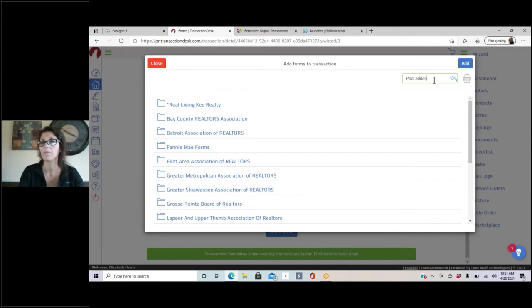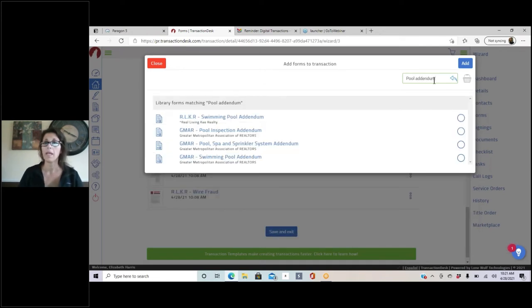So maybe I need a pool addendum. Yep. They're there. It will actually open them up, and then it will give you where they're from. So this is from my office. These are GMAR. So it'll show you exactly where they're coming from. Then you can select the one you want, and then you will be adding those at the top right here. Okay. So this is a quick way. It's just a search bar here at the top. You can add in whatever you need to.